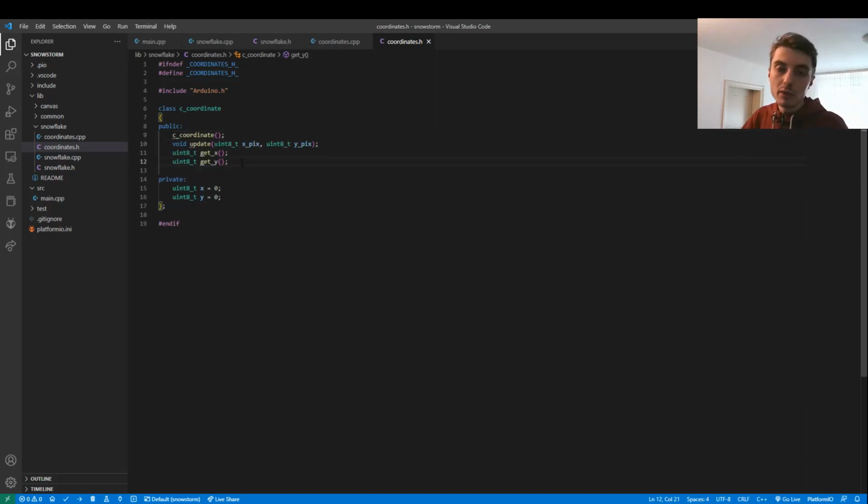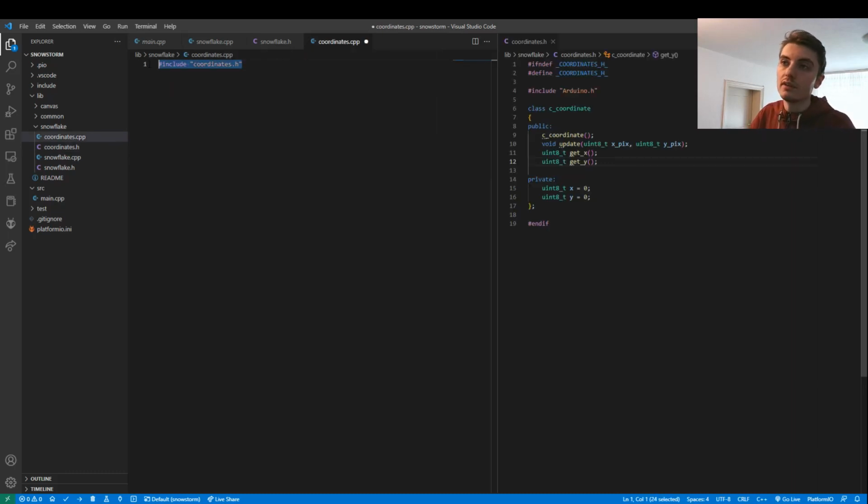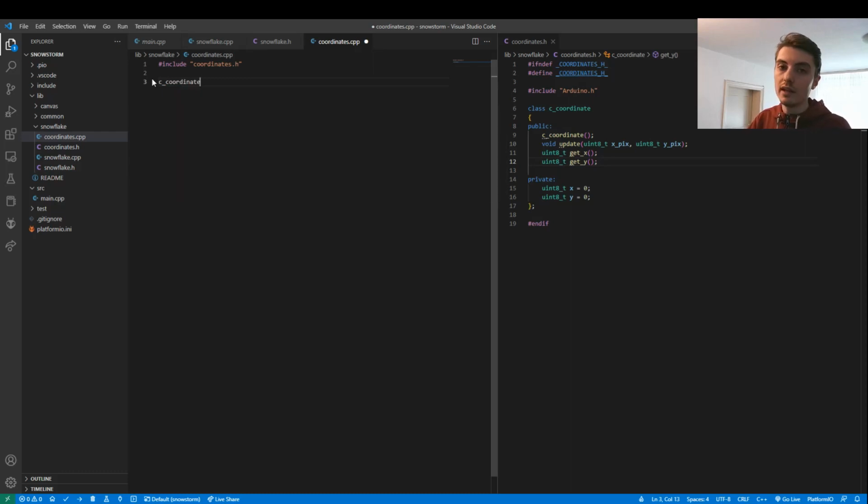Now let's actually implement these functions in the CPP file. For that, we include the header file we just created. We first type the class name, then double colon, and the function name, in this case the constructor. In here we want to initialize a position. Now, since snow is falling down from the sky, we want a fixed value, the highest possible value for our y, and a random value for our x.